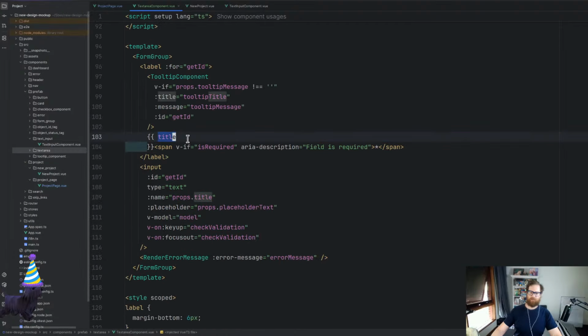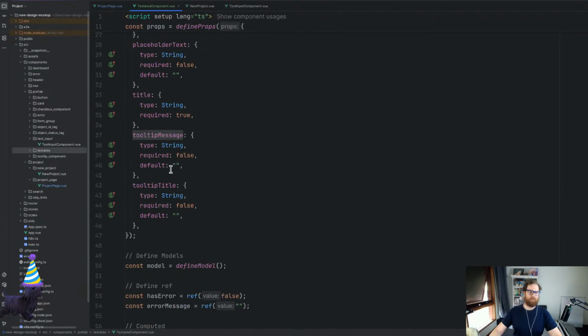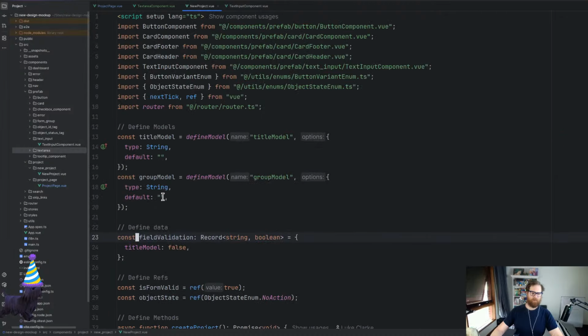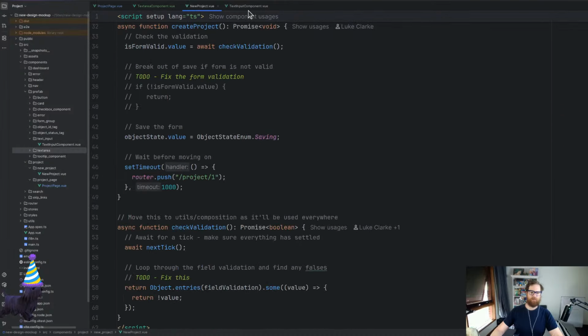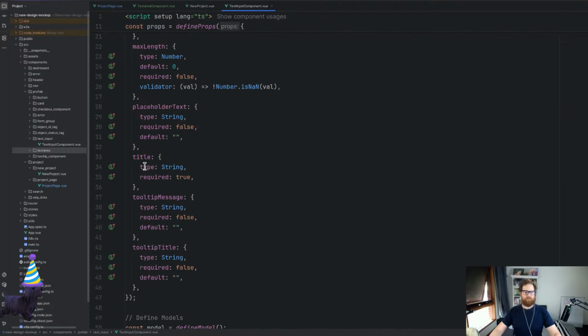Because that should really be label. I mean, tooltip title and tooltip message make sense because you've got the title and the message. In this case, this is the label for the field itself. So I'm going to make this change very quickly. Not on new project, but on the text input component. Instead of having a title, it's going to be called label.